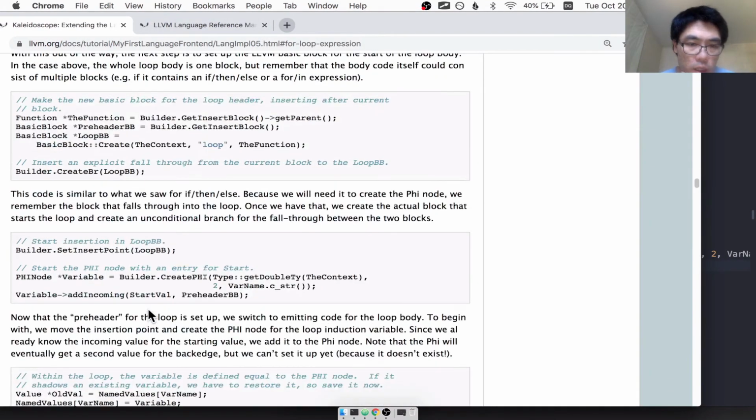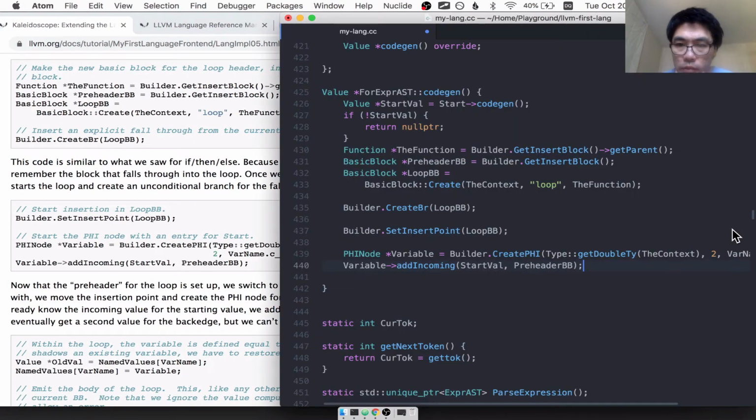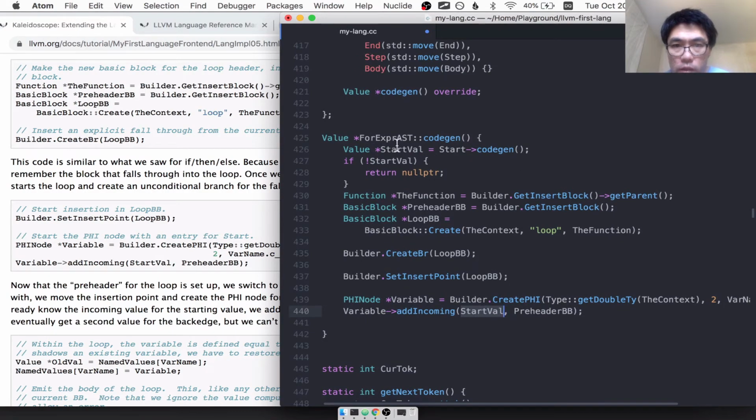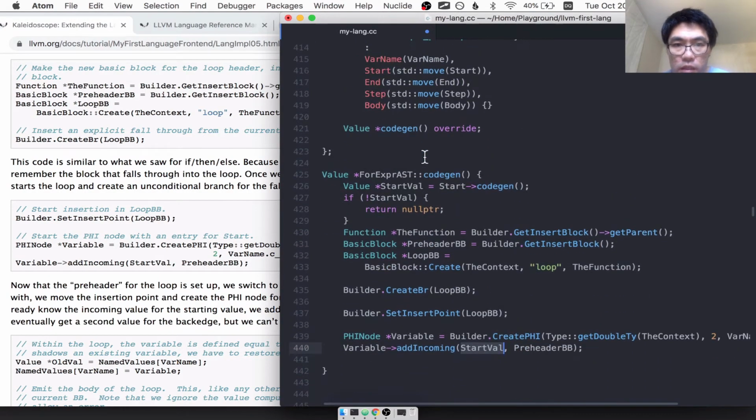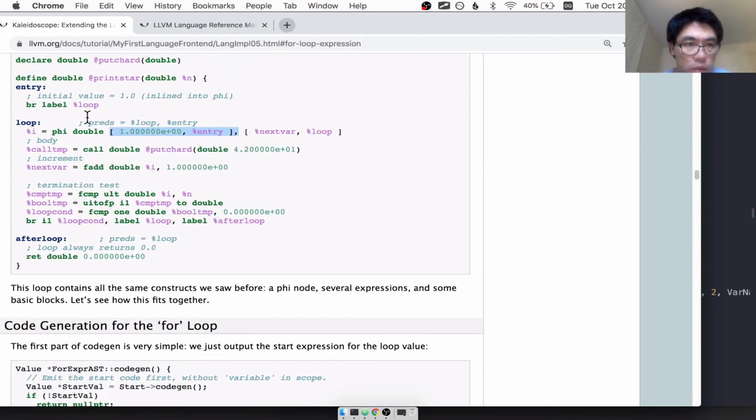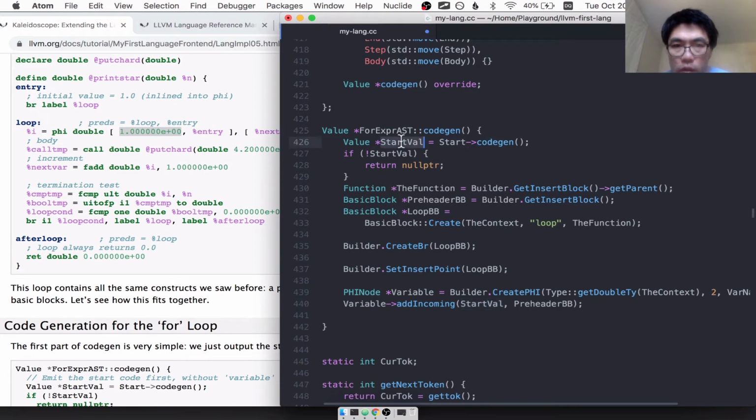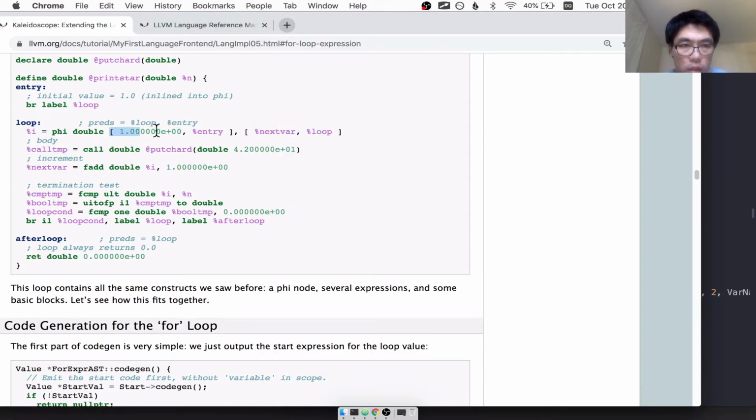That's my guess. I'm sticking to it unless somebody tells me otherwise. And then we're gonna add some incoming links. So the first incoming is the start val. Start val is this. It would have been a 0 in this example. So start val would be this 1 over here. Start val is whatever our start Codegen generated. That's the start val. So this is saying it's generating this part of the statement.